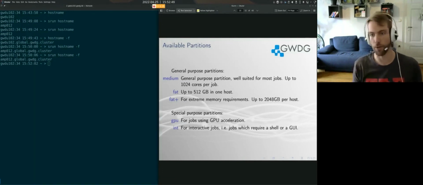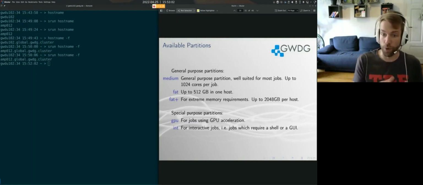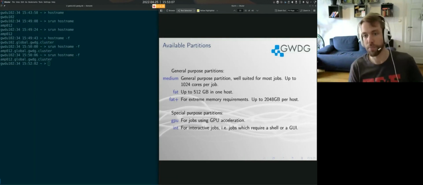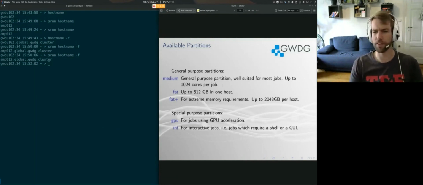This is essentially general purpose. Everything can run there. Well, not everything, but most of the stuff can run there. You can use up to 1024 cores per job, which is quite a lot. Obviously not on one host, but distributed on different hosts. And the maximum of memory is, I think, around 370 something gigabytes of main memory you can use. If, however, you have a bigger job, you might need to go into the fat partition, which has up to 512 gigabytes in a single host.